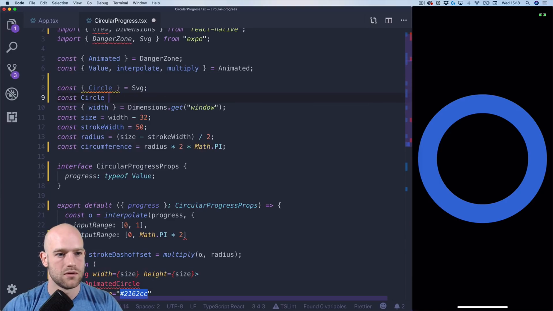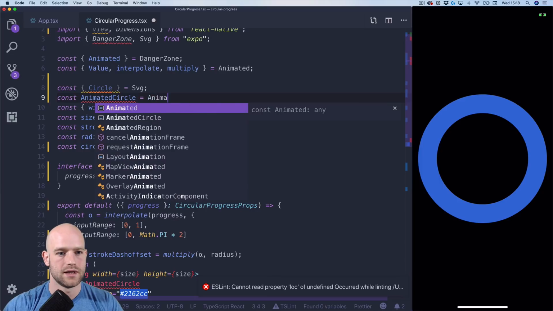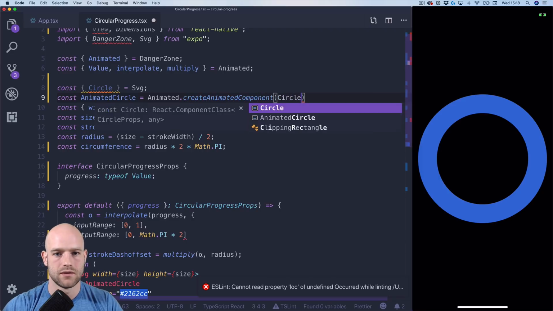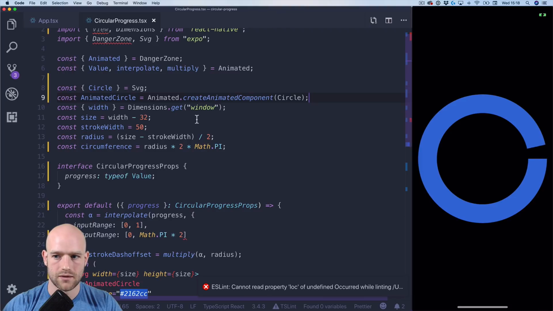It equals Animated.createAnimatedComponent. Let's have a look. Yeah, that looks pretty good.